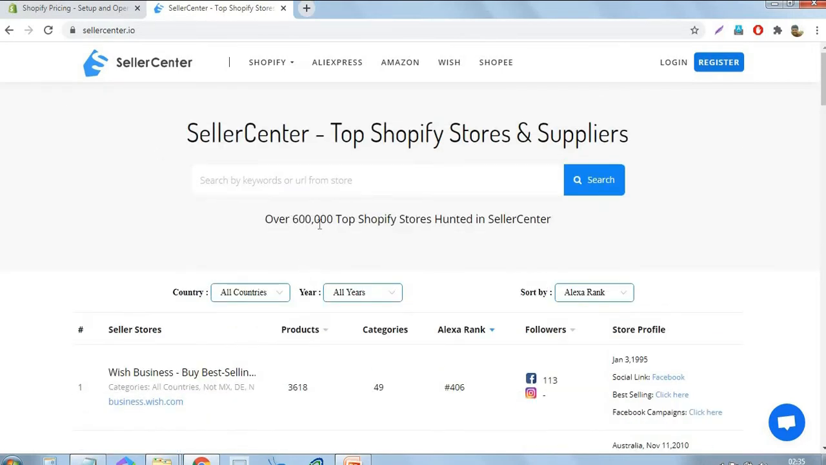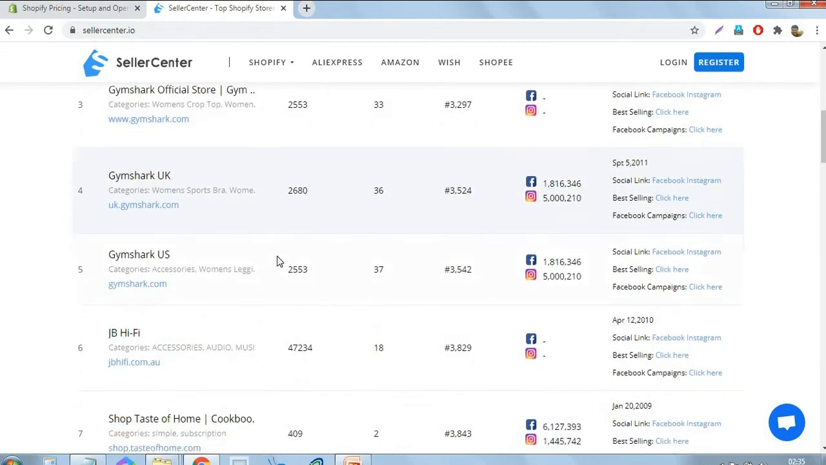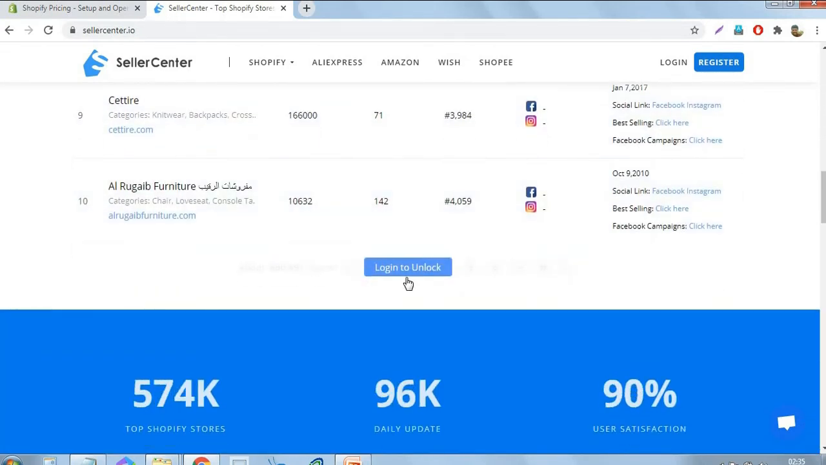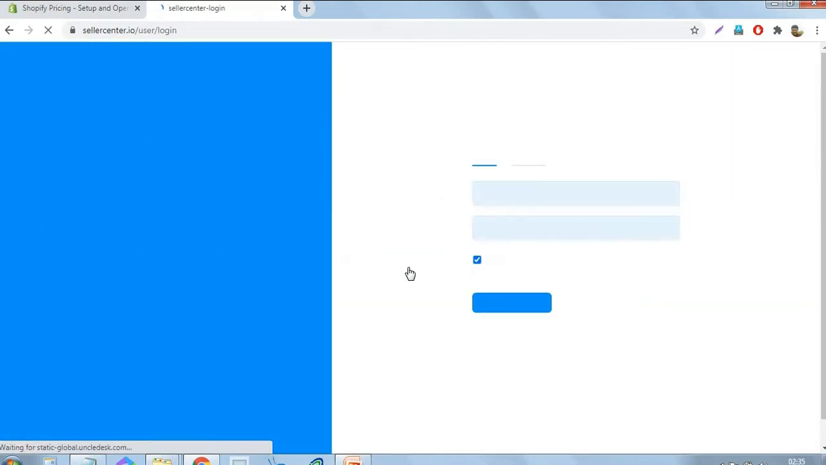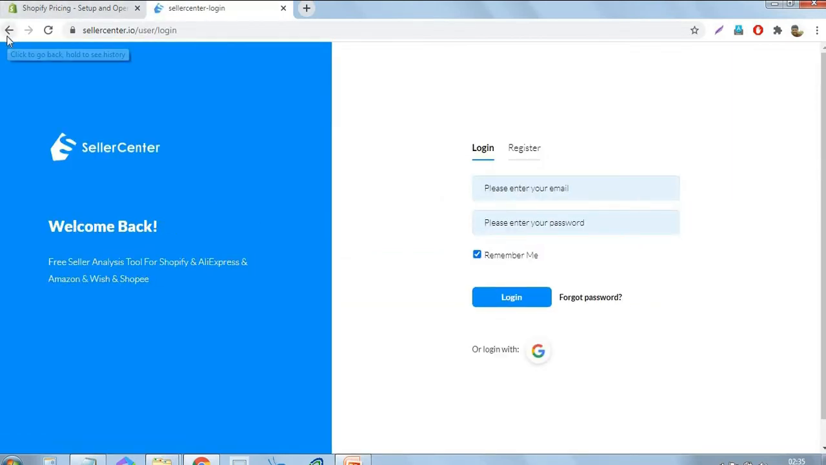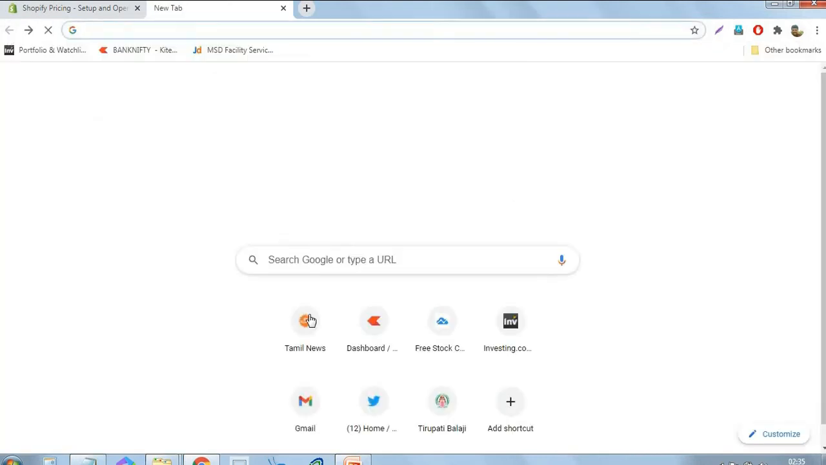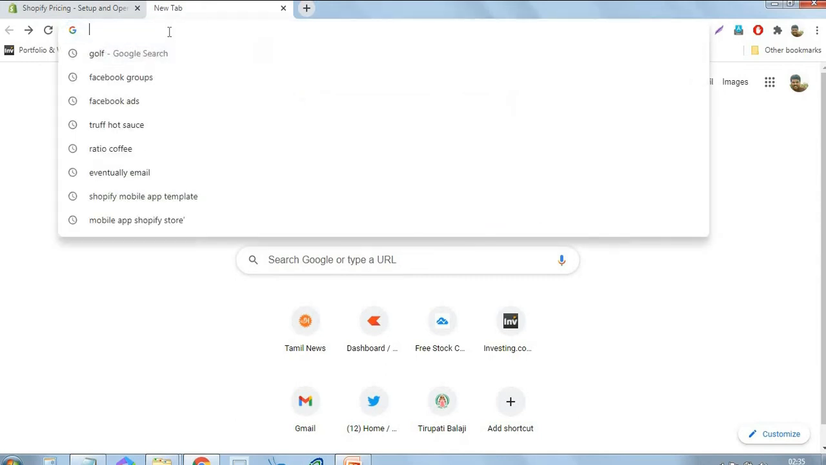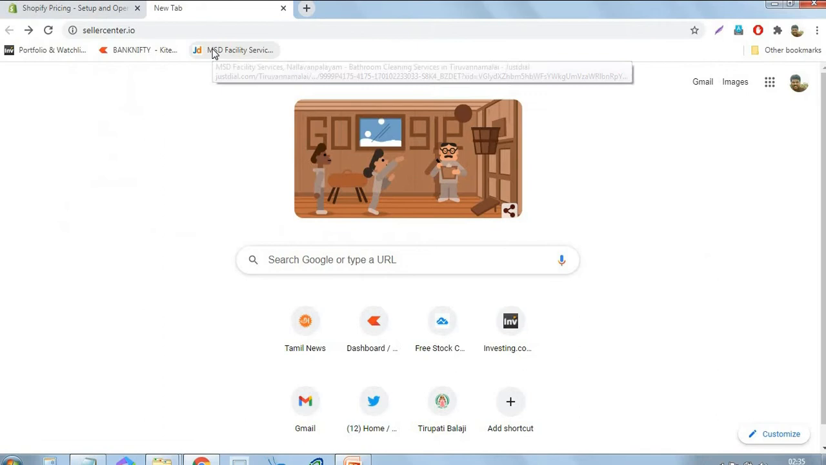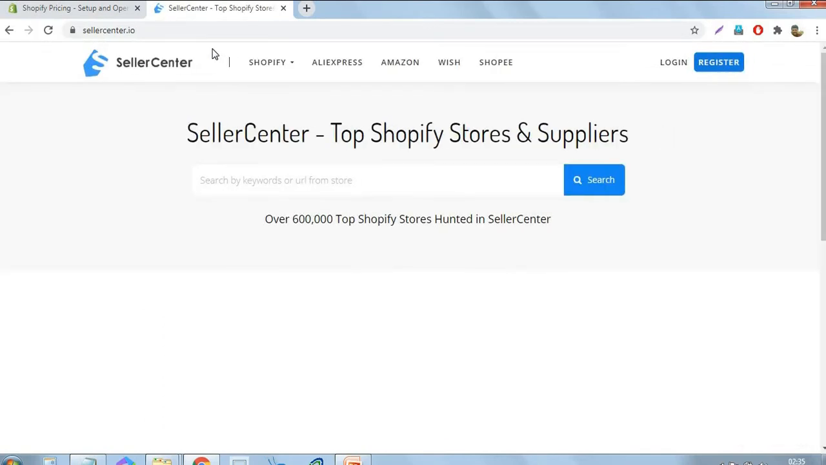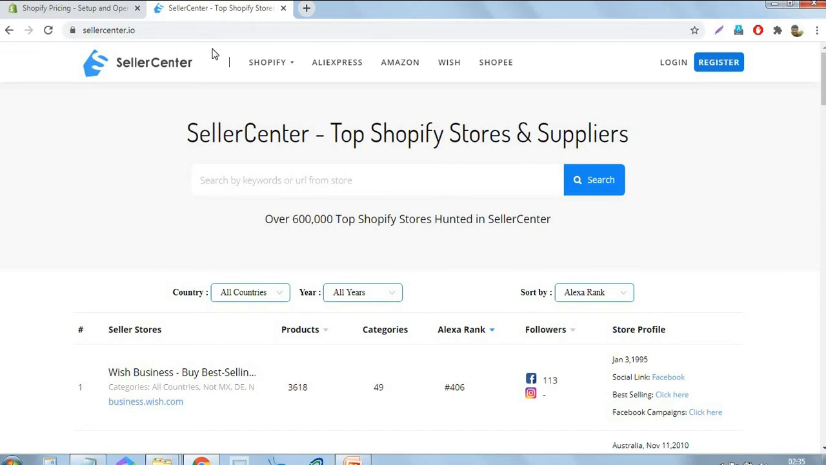In this directory, you can see 6 lakhs top Shopify stores are available to view. So from these stores, you can get an idea what are the important points we need to add in our new store. So I suggest you to use sellercentral.io. Check some sites relevant to your niches before starting your own store.